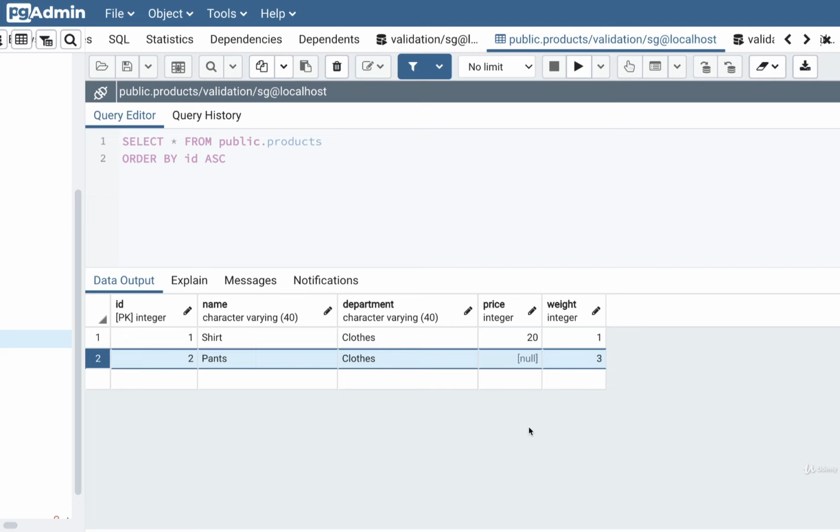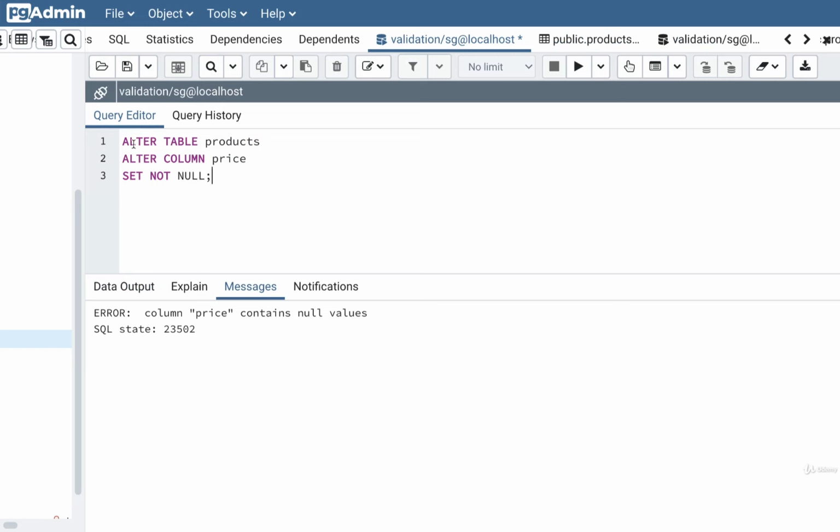In this case, let's try to find all of the different rows inside this table with a price of null. We'll update them to some temporary value so that then we can apply this new constraint right here. Let's take a look at how we would do that in the next video, just because this one is getting a little bit long.